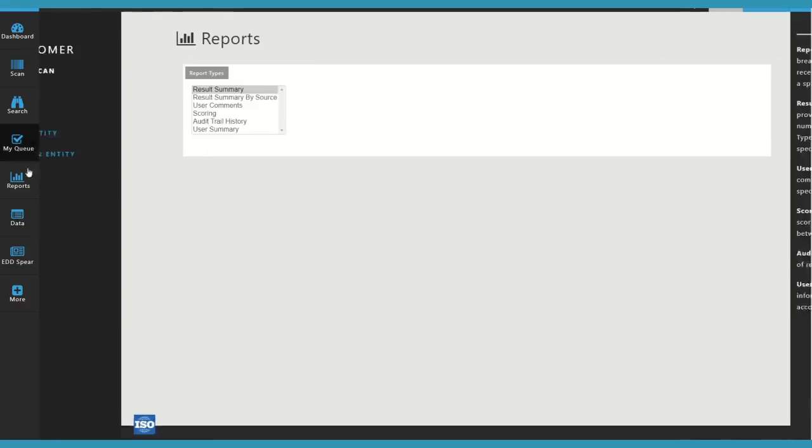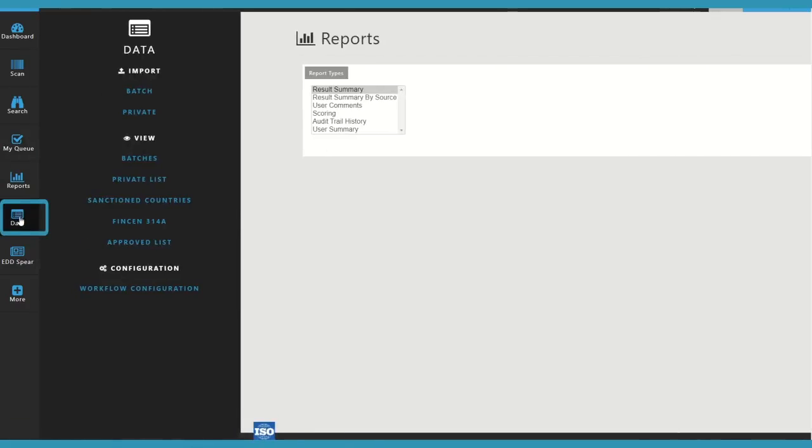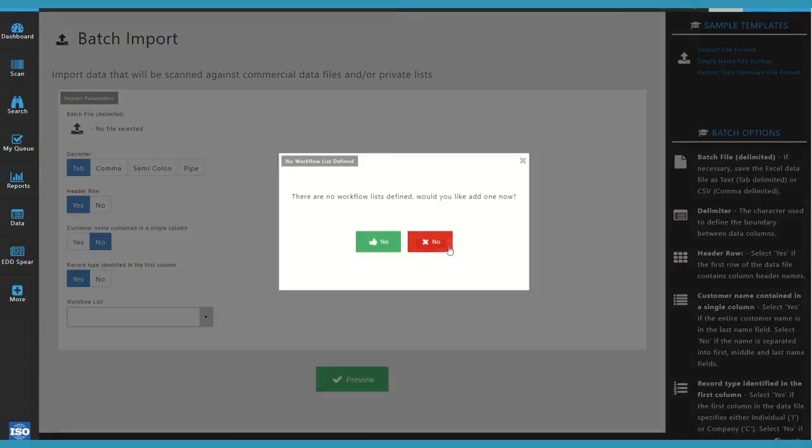Very good. Now we're going to analyze the tab Data. Data is where you can upload batch screenings. You can do that very simply by going into batch, and you will have the option to create a workflow or not create a workflow.